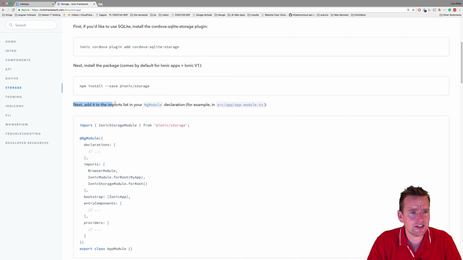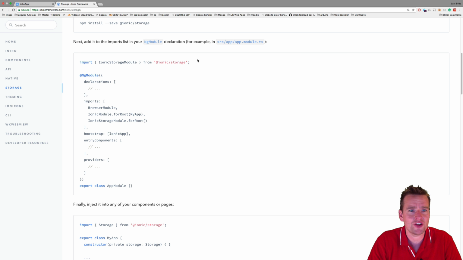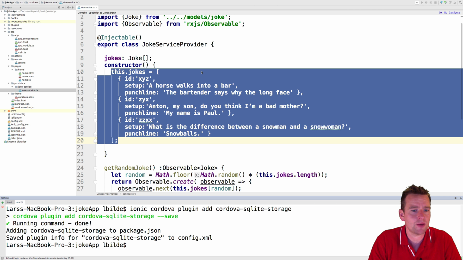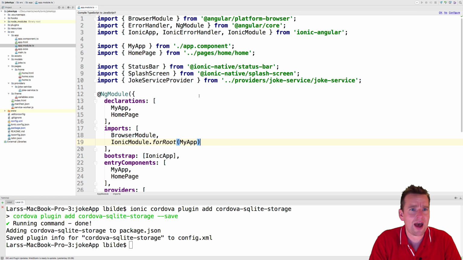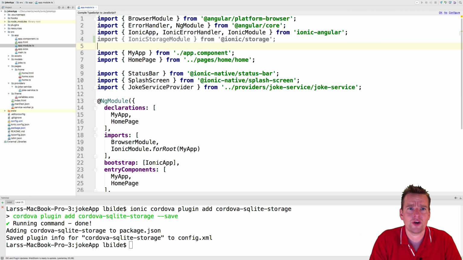Now what's the next step? Well, now we actually need to import inside our module. We need to import the Ionic storage module, just like we've done with the client module earlier, the HTTP module, right? We also now need a storage module to work with this new setup right here. So we're jumping back to the code, going into our app module, and here we just pretty much need our new storage module right here.